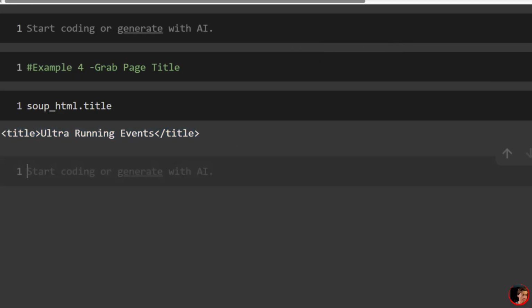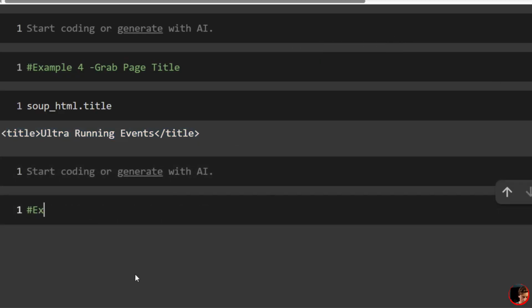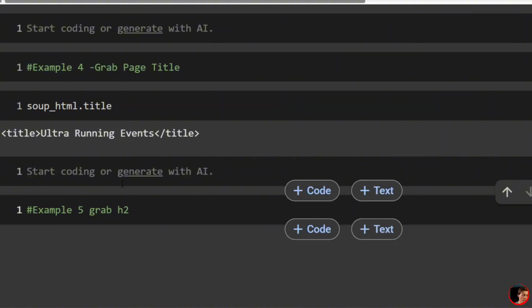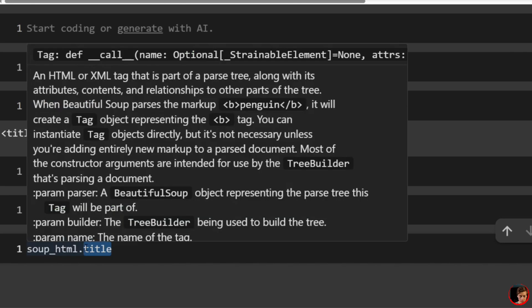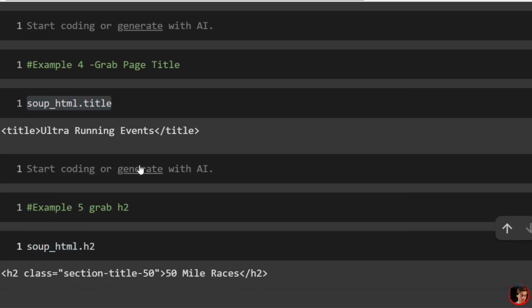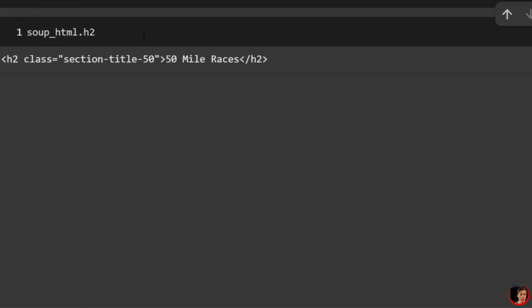Now let's take a look at getting an element like an H2. So we'll say example 5, grab H2. And one thing you'll note also is this only grabs the first H2 on here. There's multiple H2s, but we'll just grab H2. And this goes back to also kind of like find.